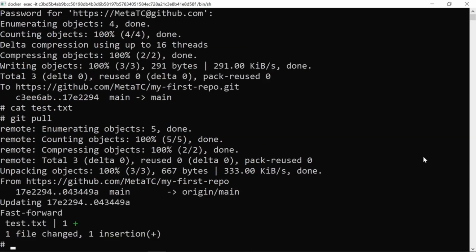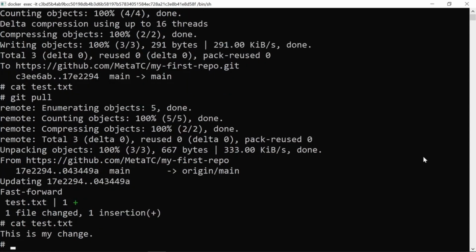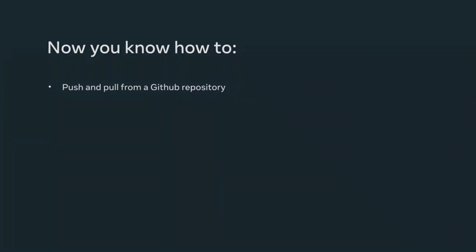I run the command, and in this case, Git tells me that one file has changed with one insertion. If I run the cat command on test.txt once more, it shows that the line "This is my change" is now available in my local directory. With git pull, you're taking all that data from the remote server. Git then merges the snapshot from the remote with the snapshot that's on your local. It will auto-merge them if there's no conflicts. Once that's complete, I'll have the latest changes on my local machine. You have now learned how to push to and pull from your GitHub repository.